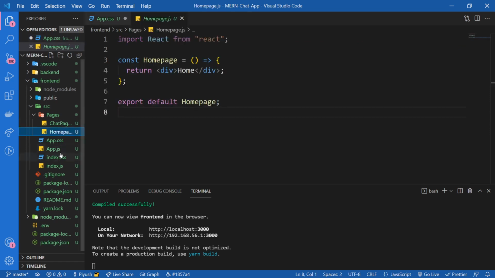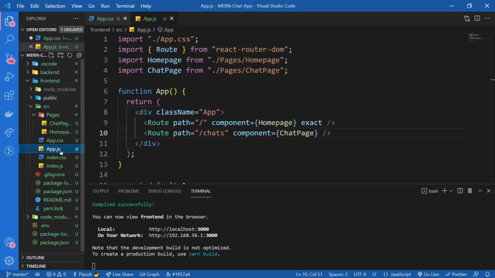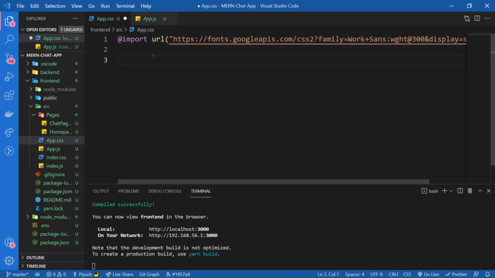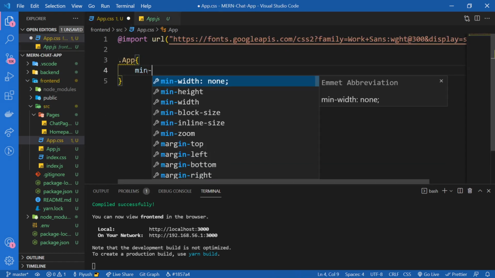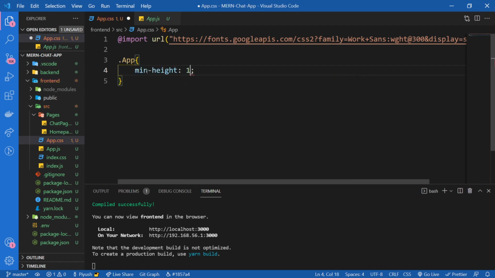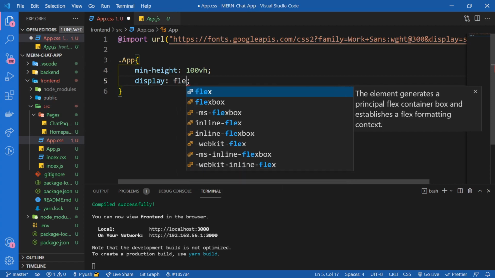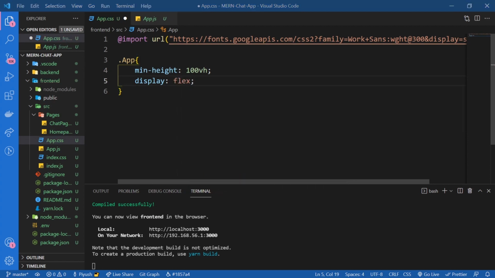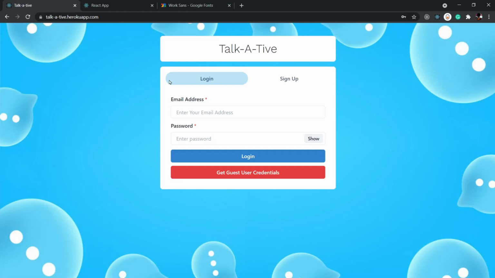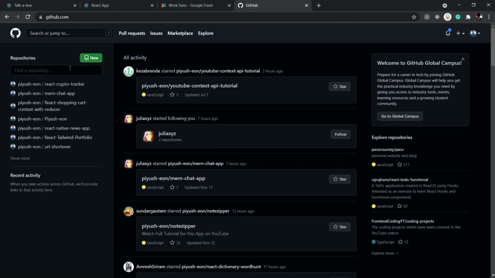Now if you go inside of the app.js, you're gonna see we have a class name equals to app. So I'm gonna give this app some default styles. Dot app, I'm gonna give it some minimum height of 100 viewport, display of flex. Also, you might have noticed in our app we have this beautiful blue background, right? So where will you get this background from? Just go to github.com. Obviously you can use your own background, whatever you like.